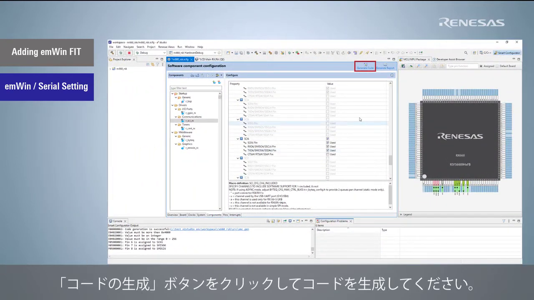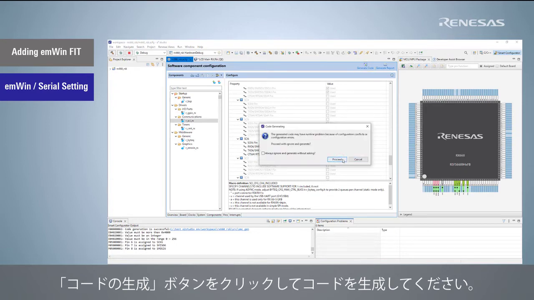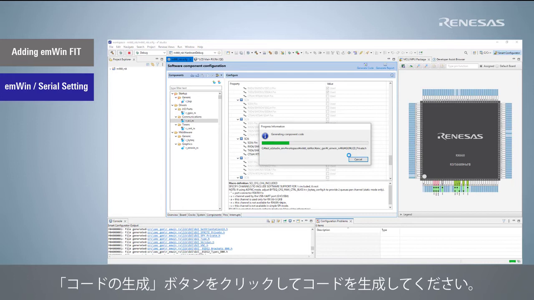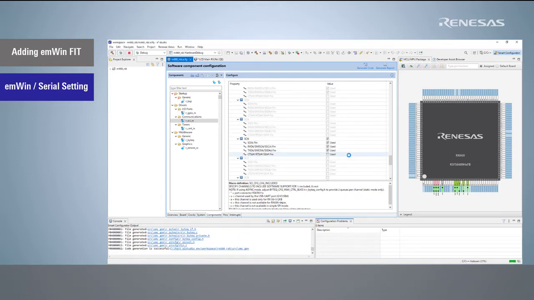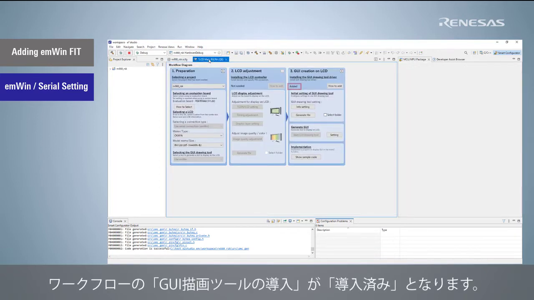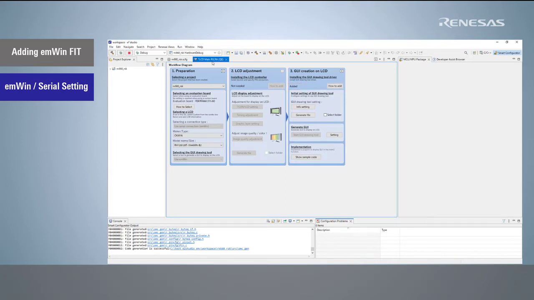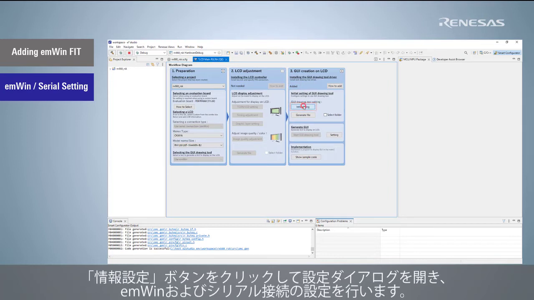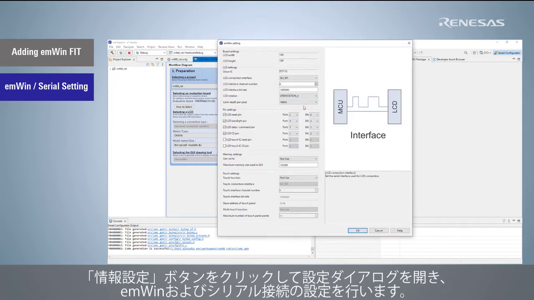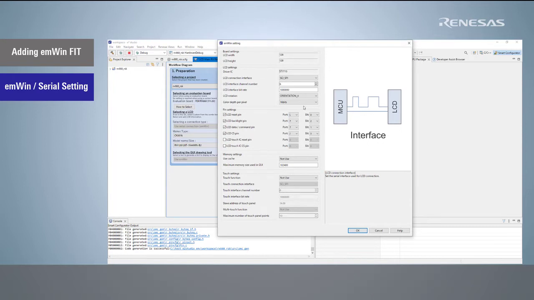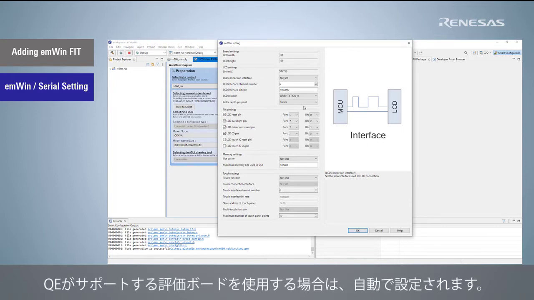Click the Generate Code button to generate the code. Installing the GUI drawing tool driver in the workflow will be changed to the added state. Click the Info Setting button to open the Settings dialog and configure MWin and serial connection settings. If you use an evaluation board supported by QE, these settings are set automatically.